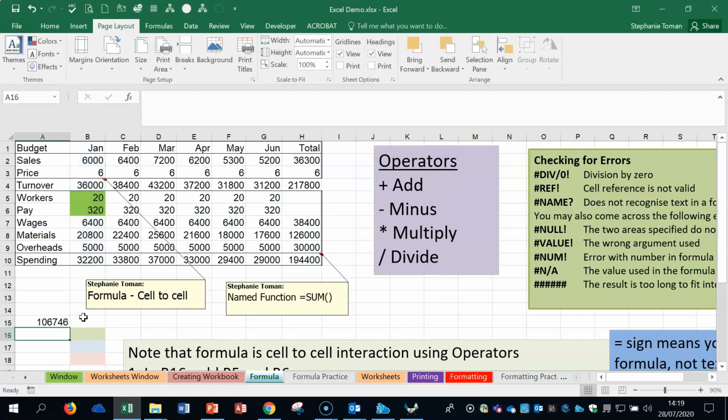If we did that in a sum with regard to operators, because that was a function, wasn't it, and not a formula, if we did that one plus that one plus, you can see how long a formula takes. You would have to go on and on and on. So that's where functions come in. But if you're asked to do a formula, then you are only doing cell to cell, not a function.